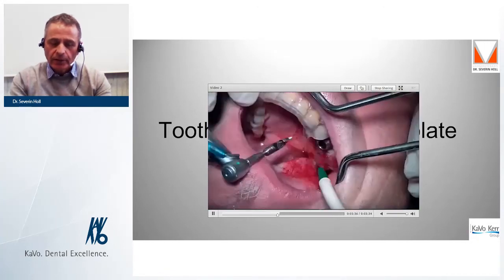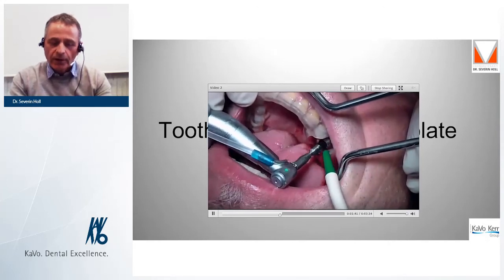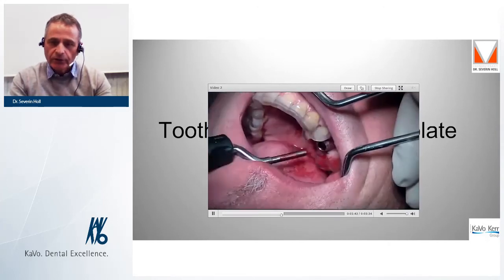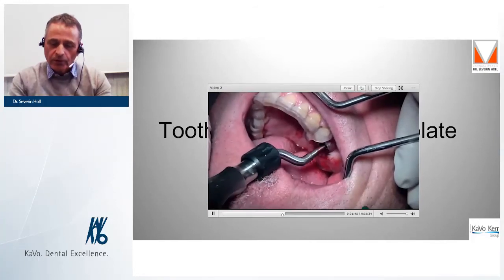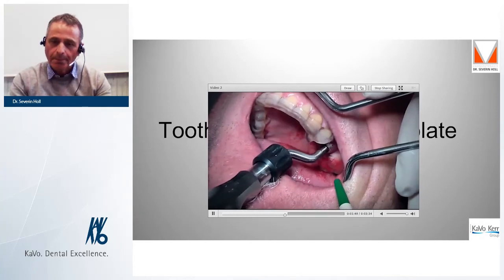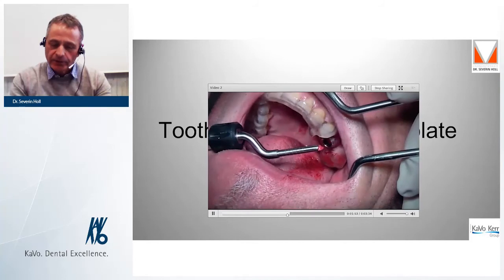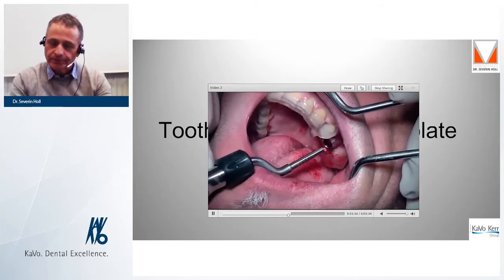The bone chips are collected for a later sinus elevation. For the last drill, we use the original surgery kit. Now, we break the sinus floor with the osteotome and insert the bone chips.